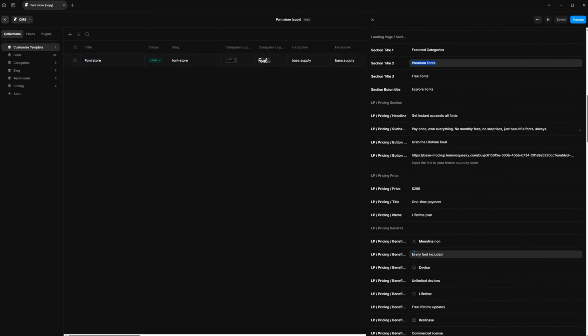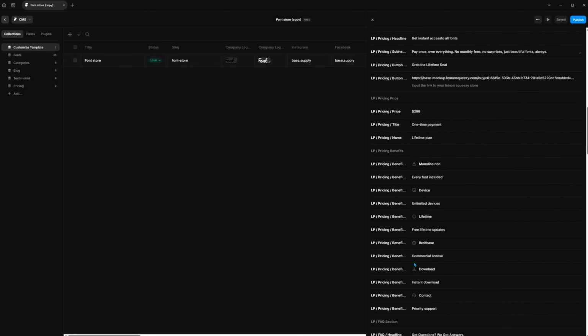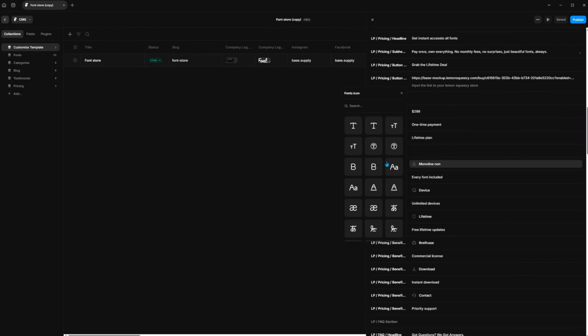And then these are the benefits. I don't see why you should change them, but if you want to change it, no problem. As you can see, when you change the title, you can also change the icon. If you click here, you can see you can put any icon you want.